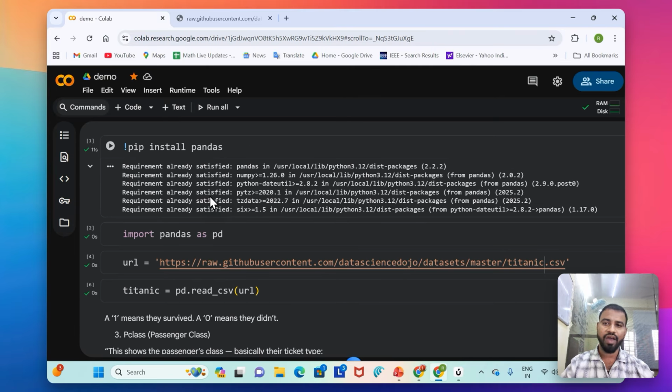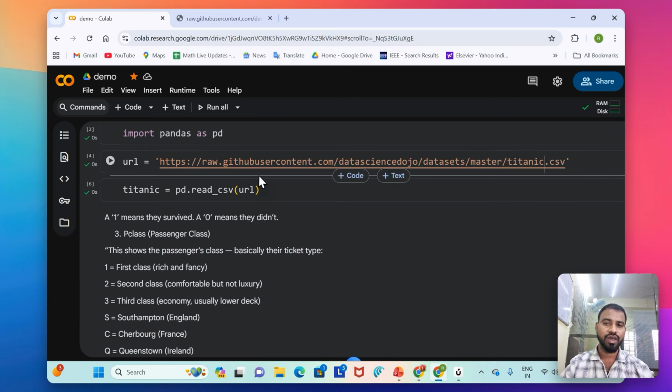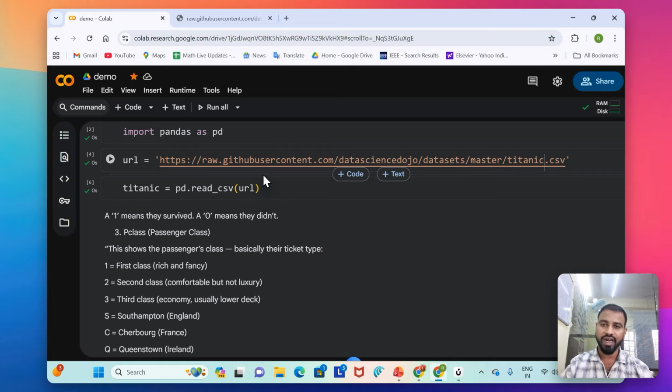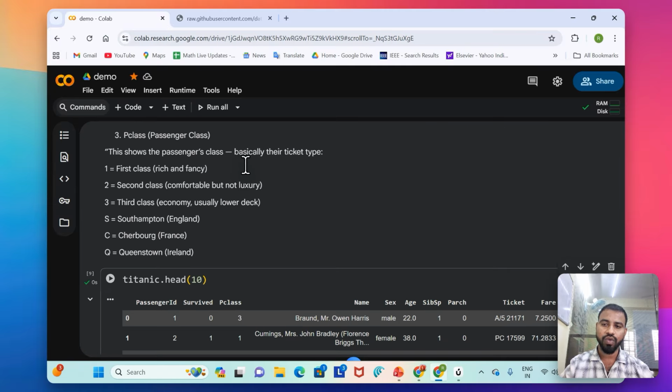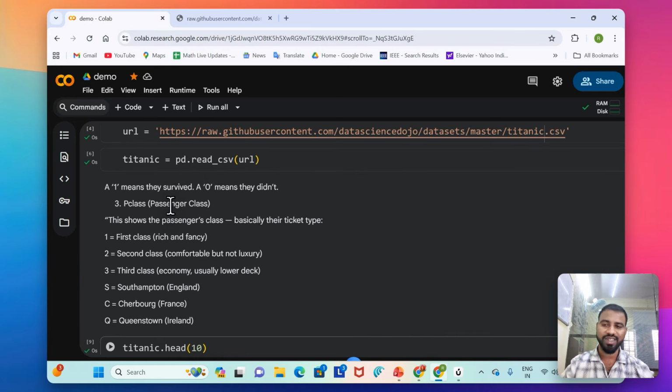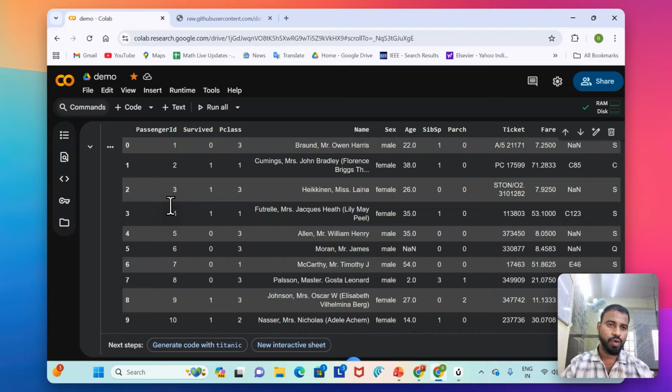So again, I will explain. After installing pandas, I imported pandas as pd. Then I'm just getting the URL of the GitHub Titanic dataset, and I used read_csv to read the dataset from the URL. Then I went through every column, explaining each field, and already we know about the dataset.